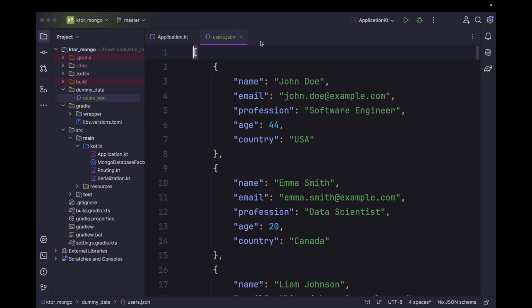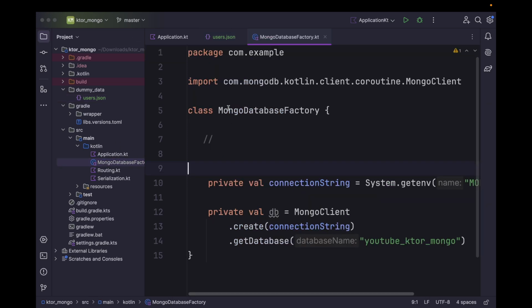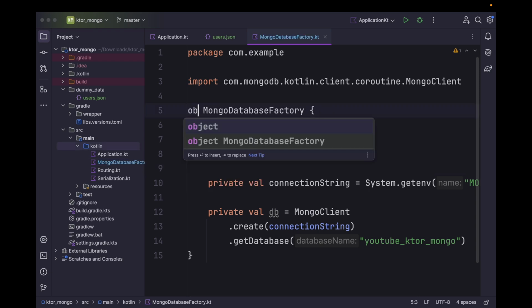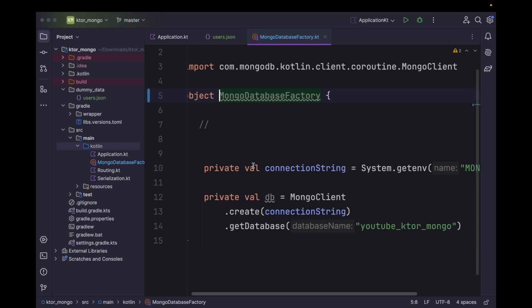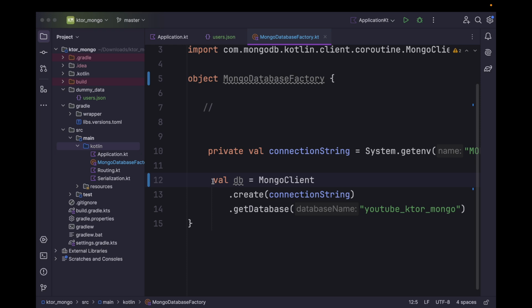So you can download this file. Now, in the last video, we created this Mongo database factory. Instead of class, let's convert it to object so that we have a single instance of our database and we do not accidentally create multiple instances of our database in the memory. So we can simply convert from class to object, and instead of private we can make it accessible.